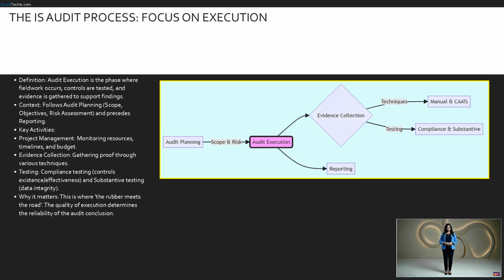Looking at this workflow, we start with planning on the left, which feeds into our focus area, audit execution. Inside execution, highlighted in pink, the central engine is evidence collection. This splits into two streams, the how, using manual techniques and computer-assisted audit tools, CAATs, and the what, performing compliance and substantive testing. Finally, all of this work consolidates to produce the audit report. You cannot get to a valid report without passing successfully through execution.